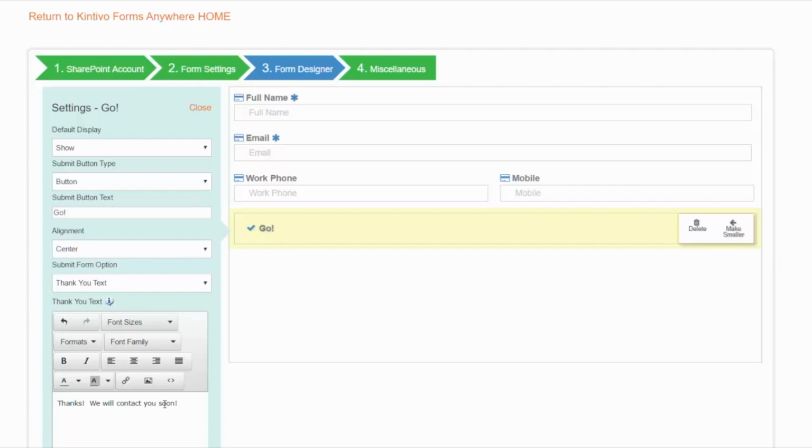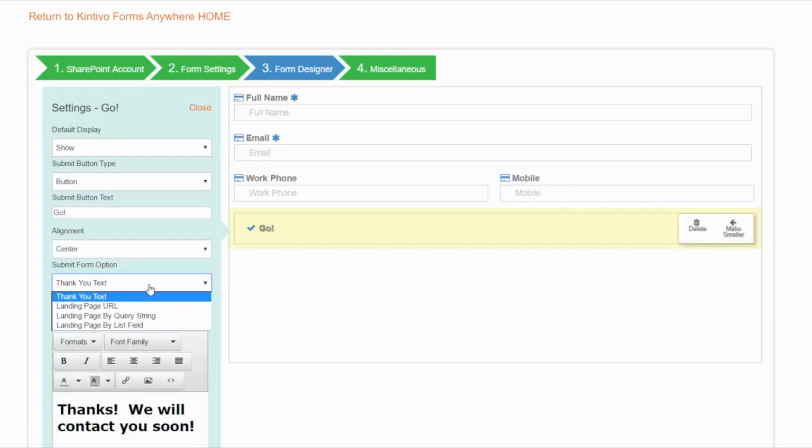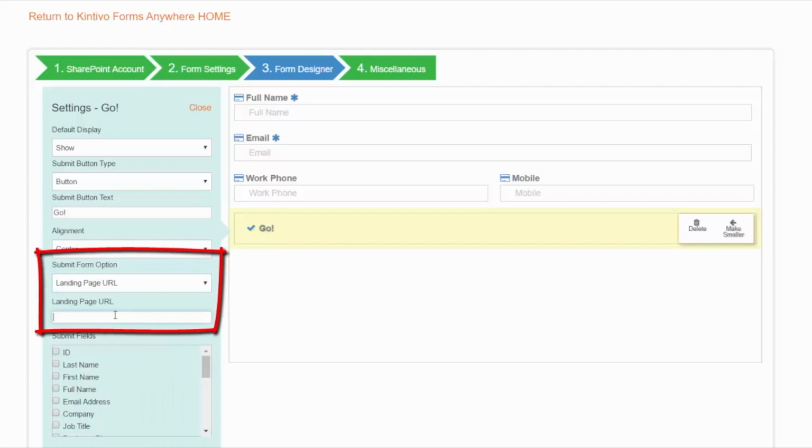And I can control the look and feel, so I'm going to make it a little bit bigger. Use the H1 tag on there. Now, you can also say, I want to go to a landing page. This comes in handy when you have a special thank you page or you have a part two of your form you want to land them on. And all you do there is specify the URL to the desired landing page.